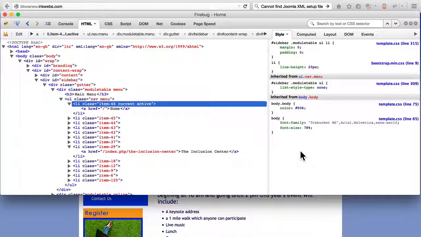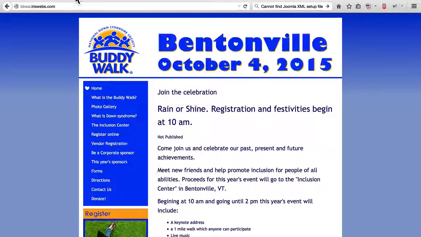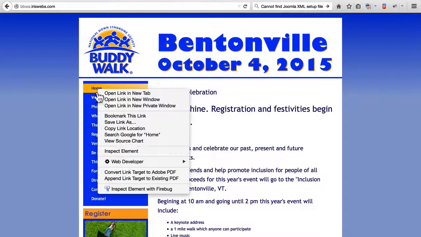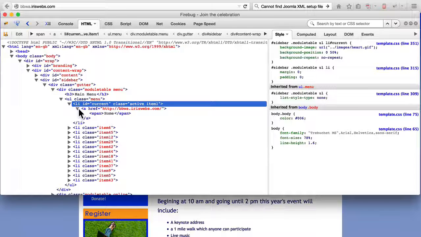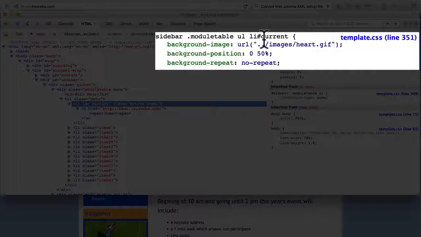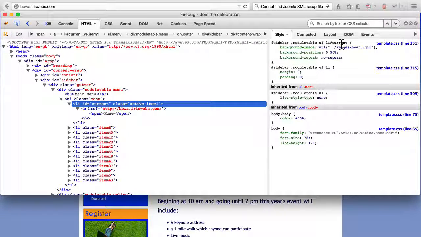So let's go back and revisit the old site, the Joomla 1.5 site, and again, using Firebug, take a look at what's the code that's getting that to work. In Joomla 1.5, it generated an ID, not a class. And sure enough, there's my styles, looking for li pound current. So in my template CSS, around line 351, I should be able to make a simple change from li pound current to li dot current.